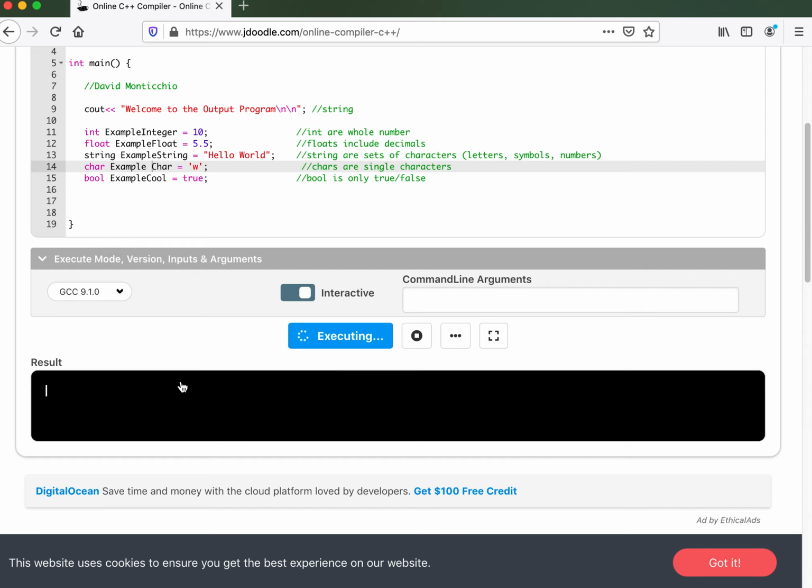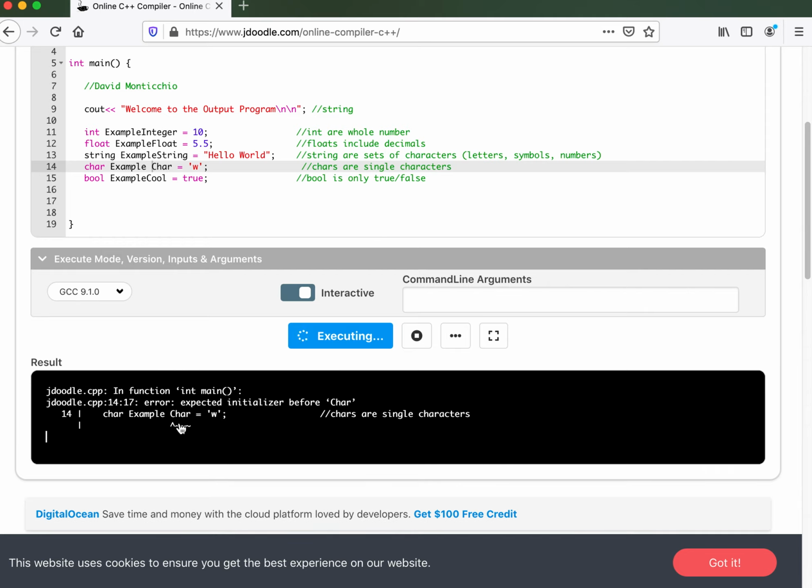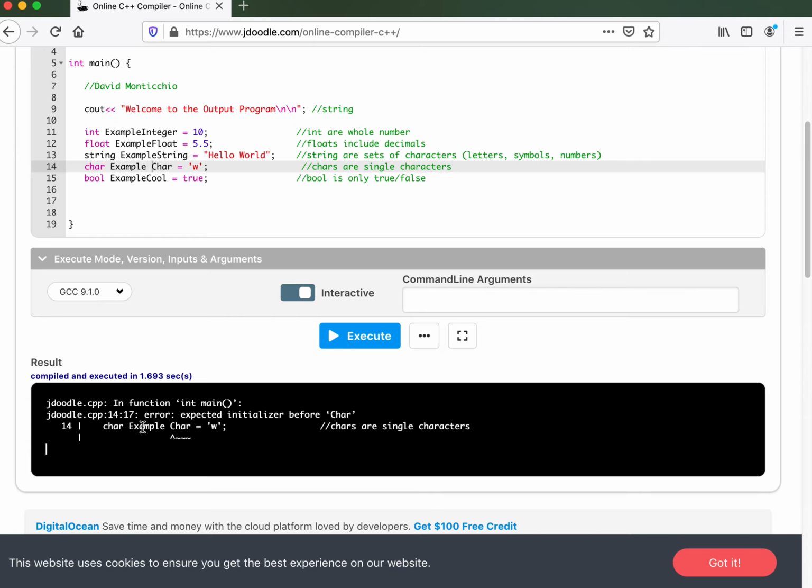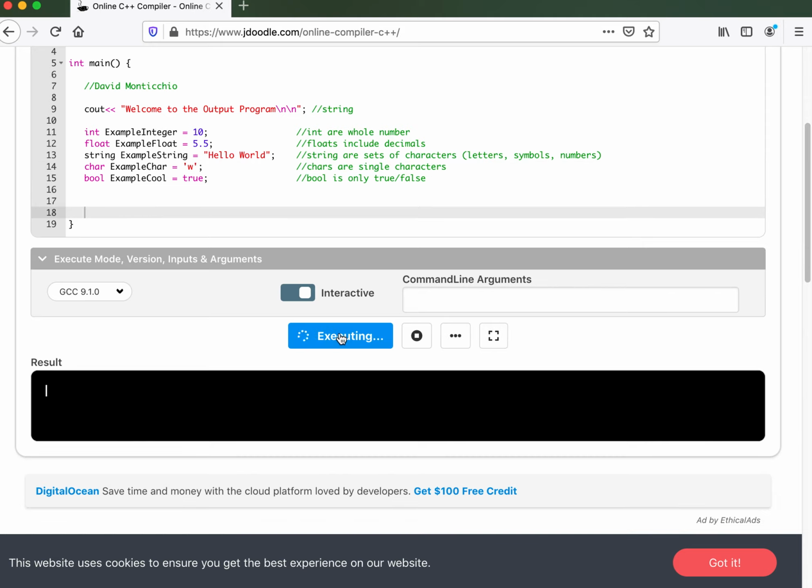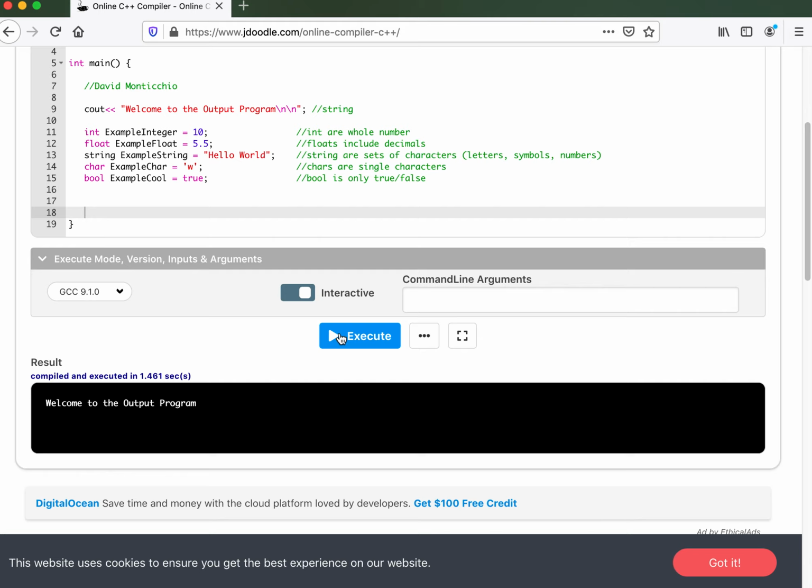And it will execute at some point. Yeah, see, example char, it says error, expecting initialize before char. So basically, the moment you put a space in there, it's not going to work. But this time, I'll put it in there and it will work.